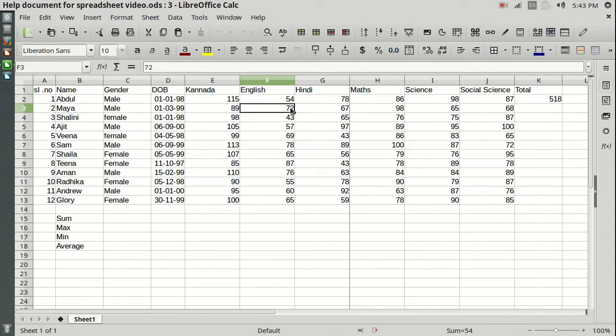If I don't want to double click or use the function key F2, I can select the cell and click here and backspace and 7. That's the way I will be able to change it. Now 518 has not changed. It has not become 538 because I've not hit the enter key. Once I press the enter key, that has affected the sum total. So this has calculated as the sum total of all these numbers.